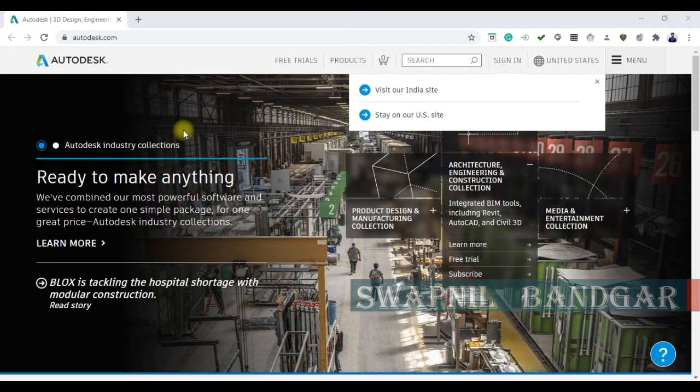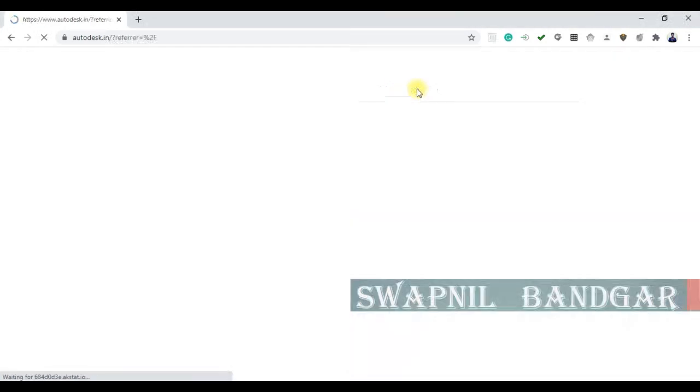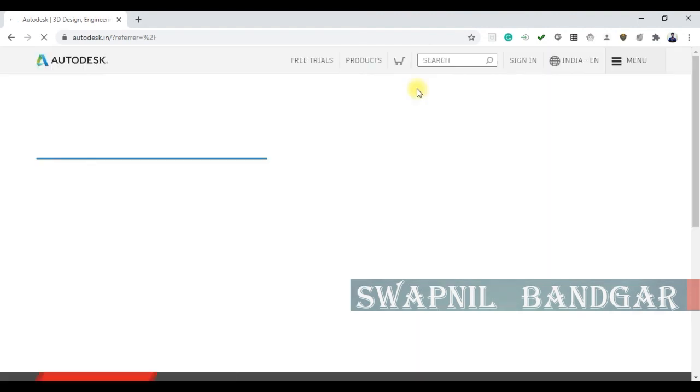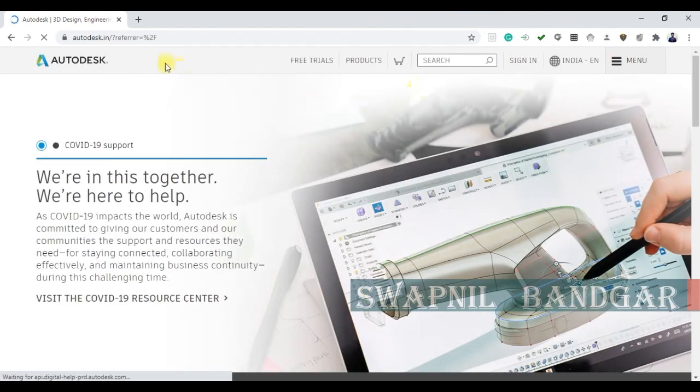as a student version. So first of all you will go to the autodesk.com website, and from that website you will click on visit our Indian website. Once you click on this, the Indian website will start, which is autodesk.in. Okay, then you will click on products.